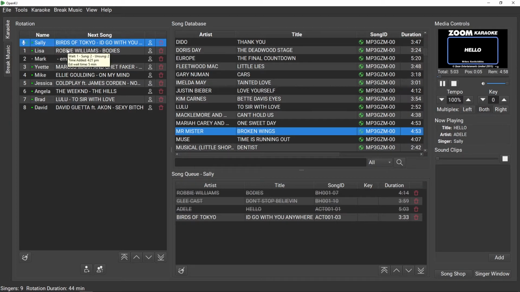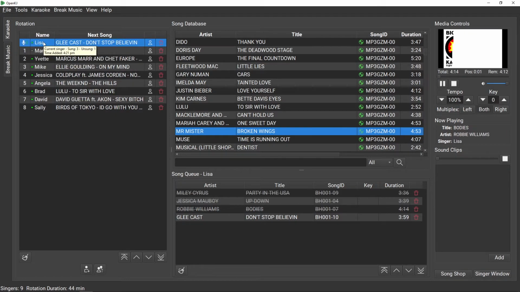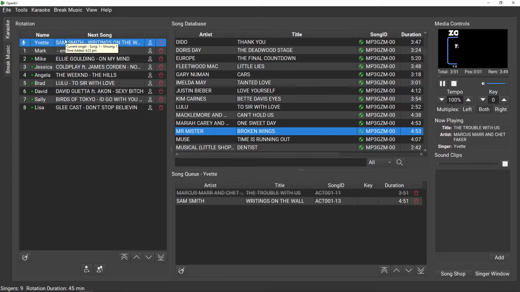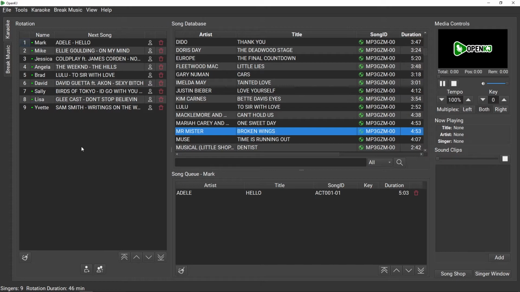If we double-click on Lisa, you can see that Lisa is now on top and Sally is down the bottom. If we go to Mark, Mark's empty, so we'll skip and go to Yvette. Yvette is now on top and Lisa is down the bottom. Out of the two rotation methods, please choose the one that works best for you.